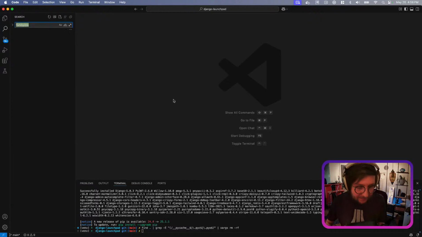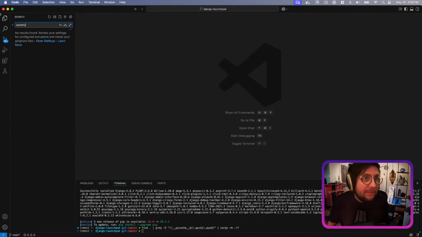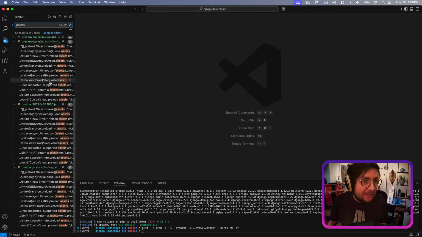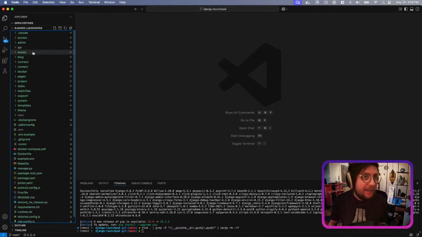Assets, I don't even know if we use that. Is there any reference to that folder? This is a bad word to look up. Let's just look inside. I don't think so. I don't think we use this. We're going to delete this folder.